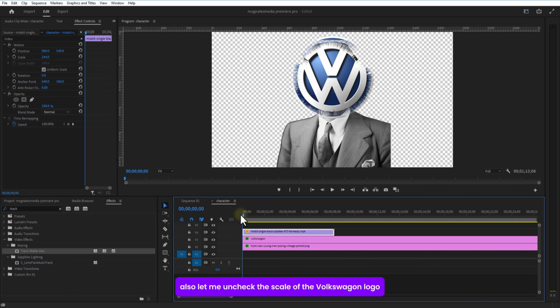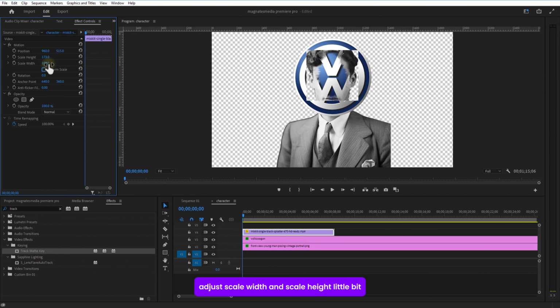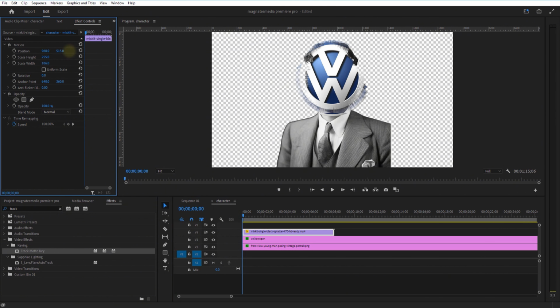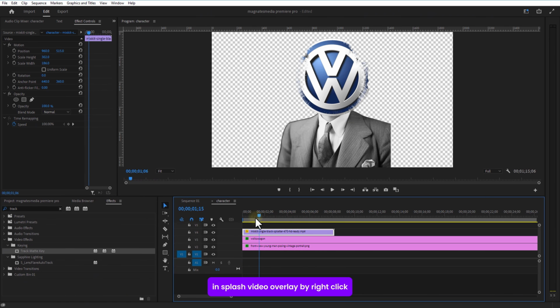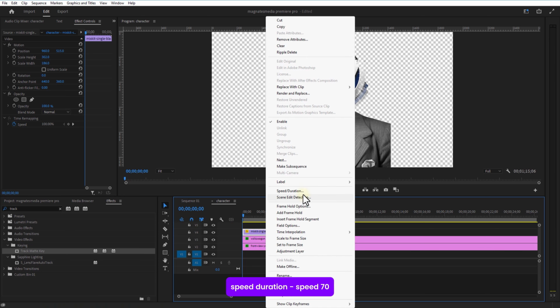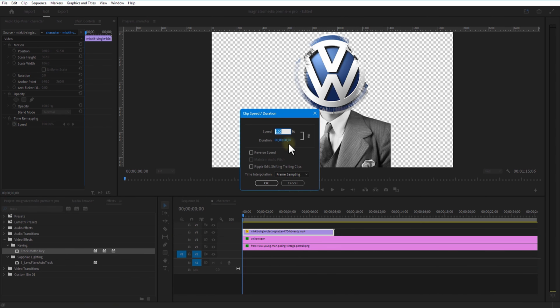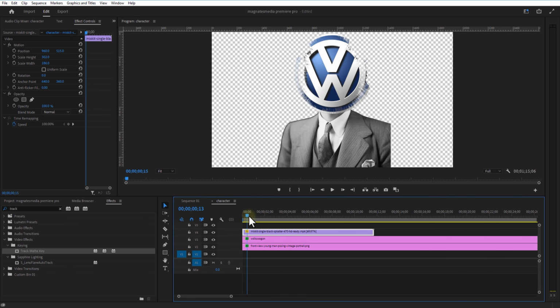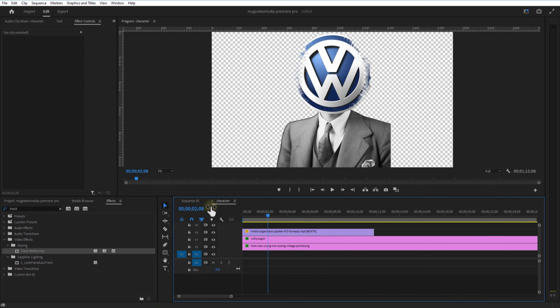Also, let me uncheck the scale of this Volkswagen logo. Adjust scale width and scale height a little bit. Now I will increase the time duration of this ink splash video overlay by right click, speed duration, speed 70. Go back to main sequence.